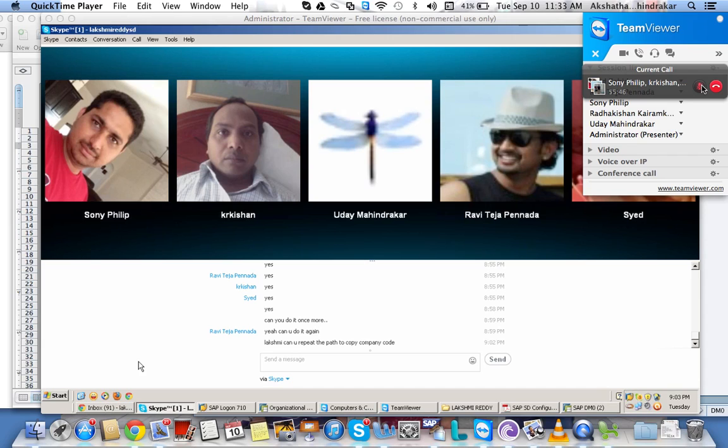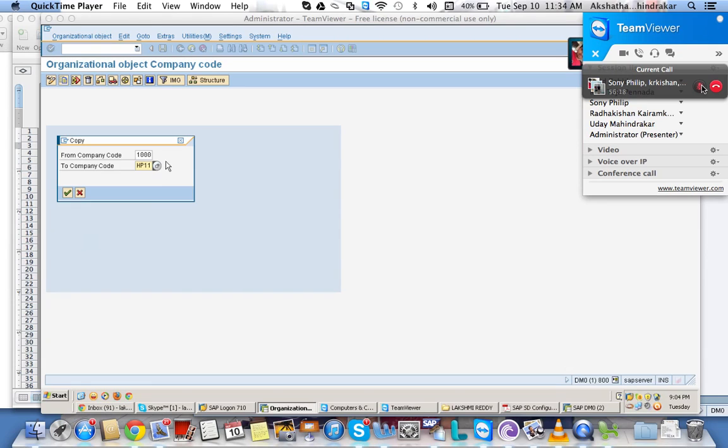And if you want to get the reports, the global currency will be there. Those settings will be done by the finance consultants, right? Is it clear, Kishan? The concept of the company code. Yes, it's clear now. Guys, the other guys, Ravi, is it clear? It's clear. Can you just tell me the path to copy the company code data? Yes, I'll show it again. Okay, thank you.